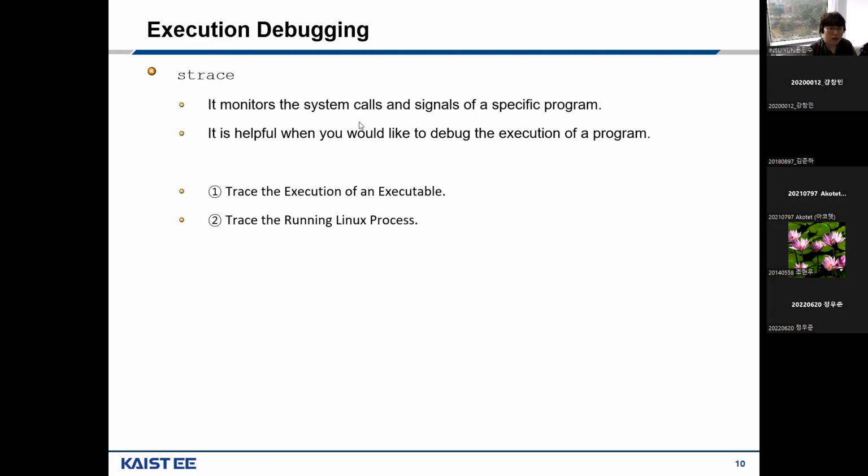Now I'm gonna talk about another tool, strace. Strace stands for system call trace. And what it does is that it monitors the system calls and the signals of a specific program. So if you run your program with strace, it will show you which system calls you are calling. This is useful when you debug your program, particularly when you work with some assembly code. You want to know whether your system call is called accordingly, so you can use strace for that.